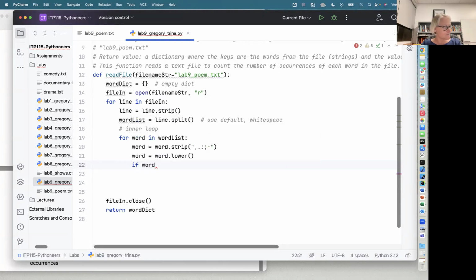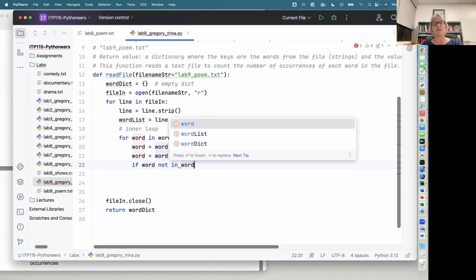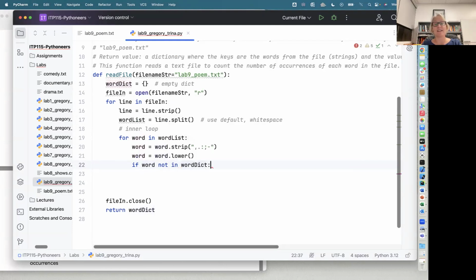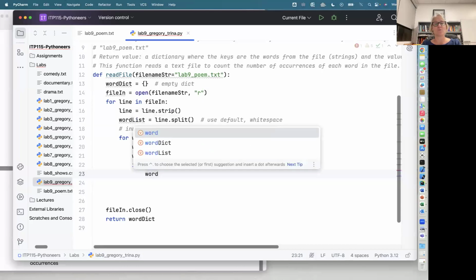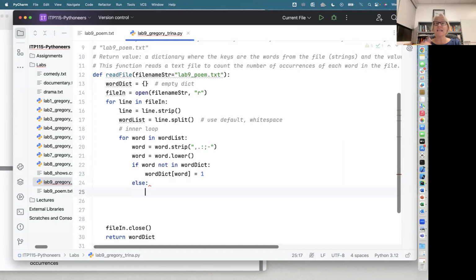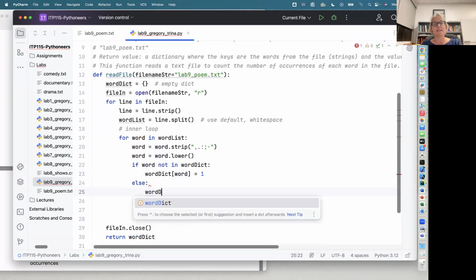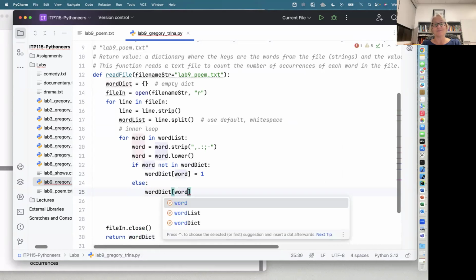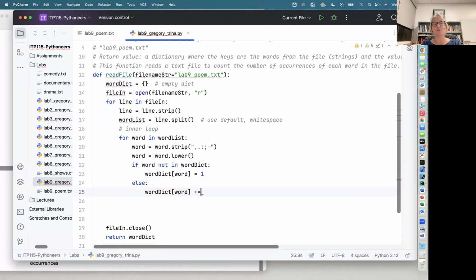Let's say if it's not in my dictionary, which is word dictionary, because that's the variable name I gave it, I want to add it into my dictionary. So that means word dictionary, square bracket, my key is word, equals, and I give it the value 1. Else, because if it is in the dictionary, then I want to take my value and say plus equals 1.